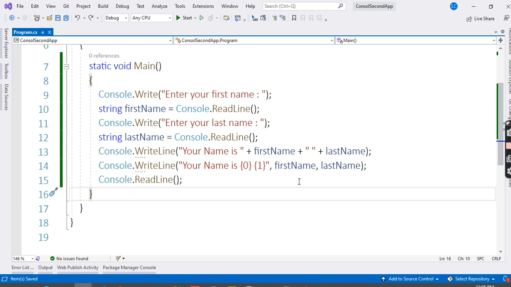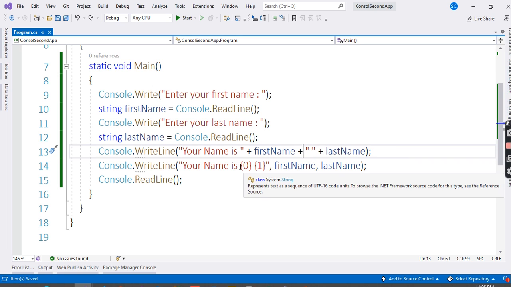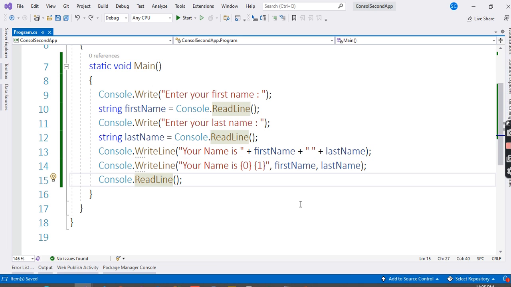So what we have learned? We have learned how to take input from the console application. We are taking input from ReadLine. How to write on the console? We are using Console.Write or Console.WriteLine, right? So we can print on the console by using both WriteLine or Write methods. We can concatenate two strings by using two different methods, that is we can just use the plus symbol or we can use the placeholders. Alright, so this is for the second session.